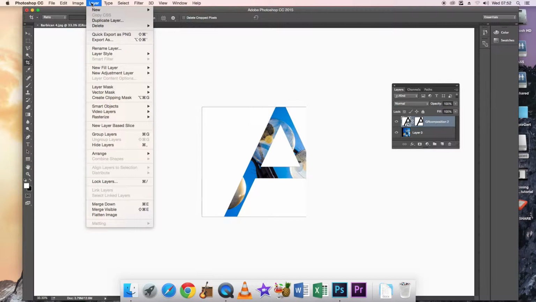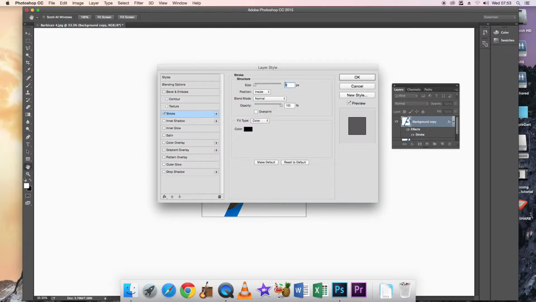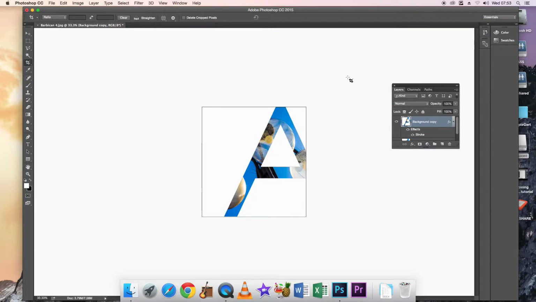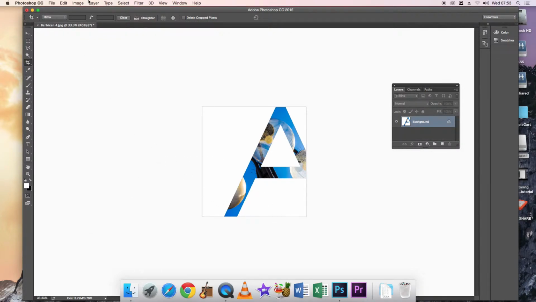So go to Layer, flatten the layer, click on your background layer here, duplicate, go to FX, stroke, make sure it says 2 pixels inside, and OK. And then you'll find your black border completely restored. I suppose then I would possibly just flatten again, so I've just got one layer.